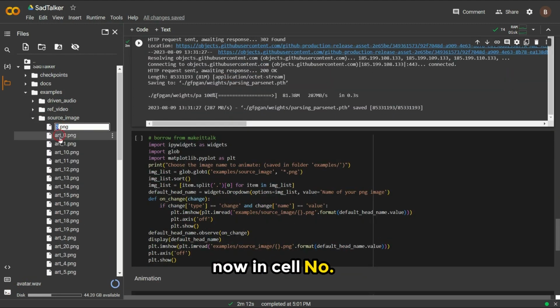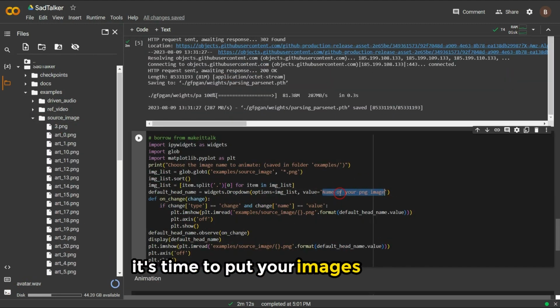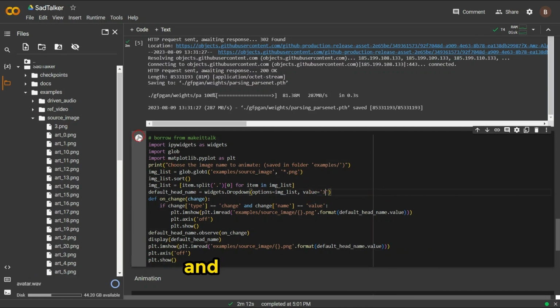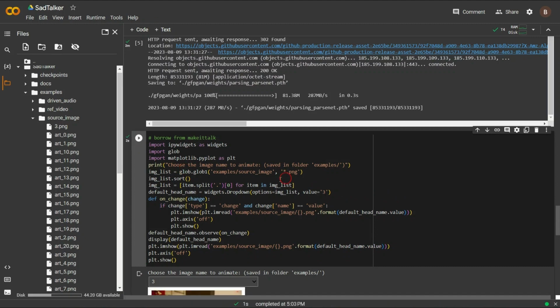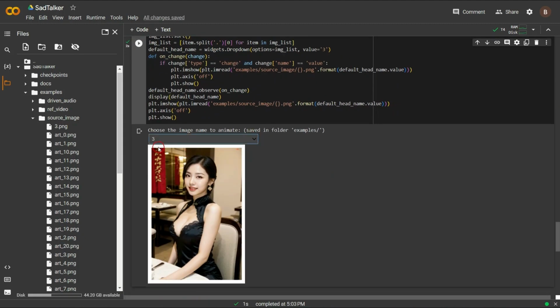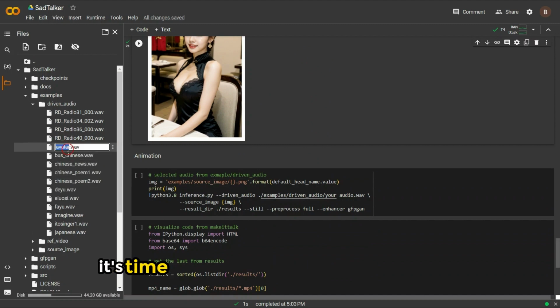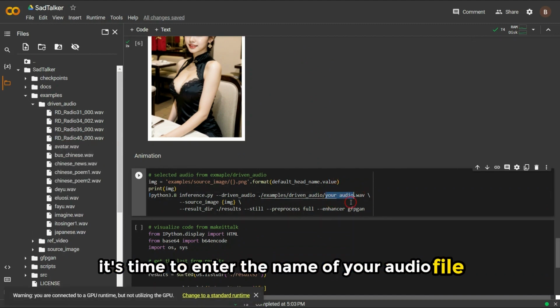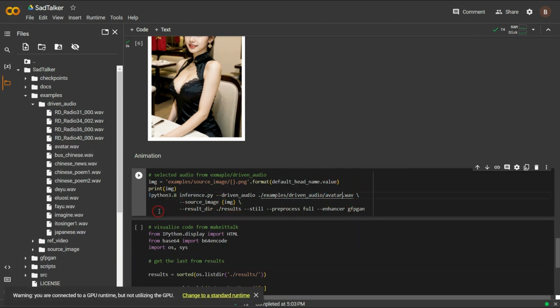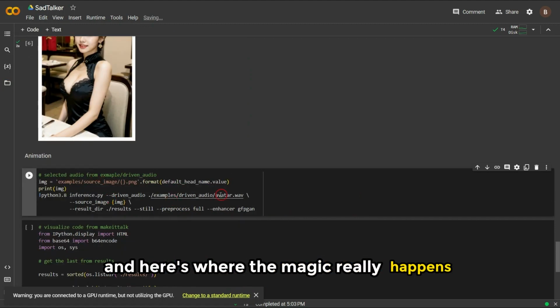Now, in cell number 6, it's time to put your image's name in. And hit that run button. Moving on to cell 7, in this cell, it's time to enter the name of your audio file. And here's where the magic really happens.